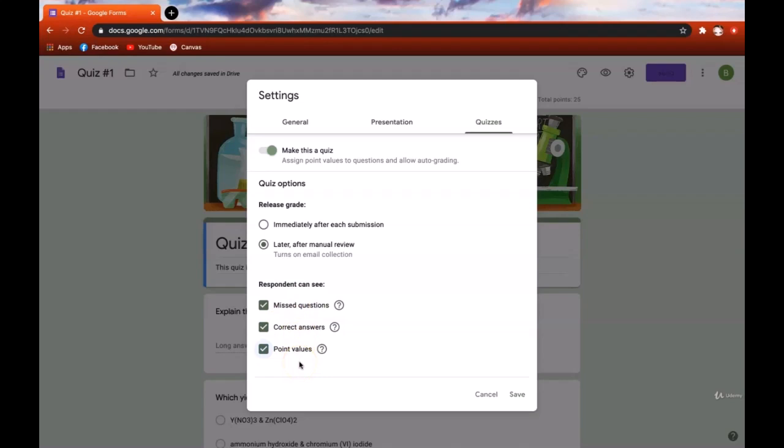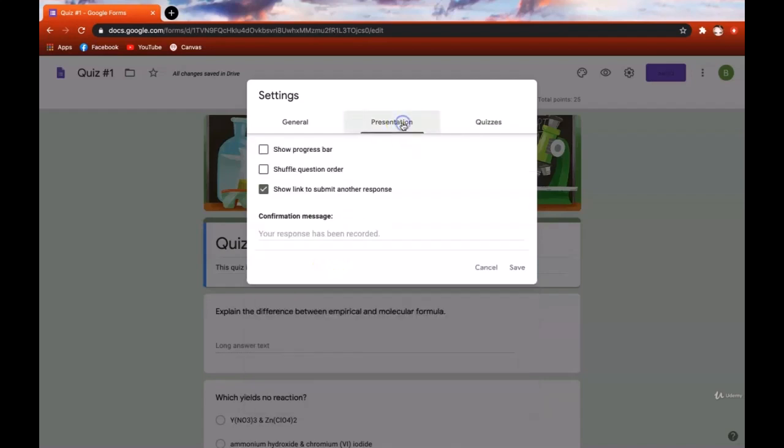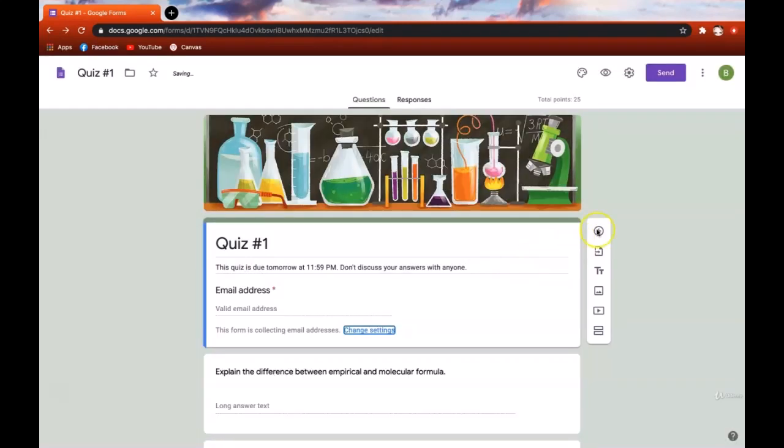Something else that we can do is set the quiz so that the questions are scrambled and appear in random orders for everyone. To do this, head over to the Presentation tab and check on the Shuffle Question Order option. And now that we are content with our quiz setting, hit Save. And this is how you can get access to the quiz settings on Google Forms.